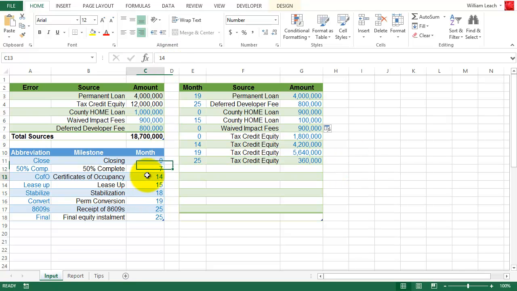Then if I come in and I change things, oh, we're not going to get C of O's till 15. Well, then I won't get my home loan till 16. Let's go ahead and undo that. So that shows you why to have them dynamic. Also, you want to make sure that they add up to the total so that all of the county home loan will be coming in at one point or another.